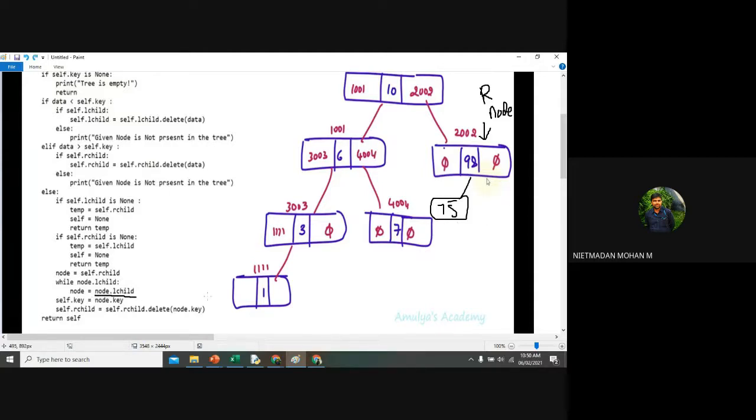Here you just see this three-line code, you will be able to understand. Node is equal to self dot R child. So I am assigning this self dot R child as my node, and I am checking whether the node has any left child or not. Whether this 98 node has any left child? No, sir. So this condition will be false and this statement will not be executed.